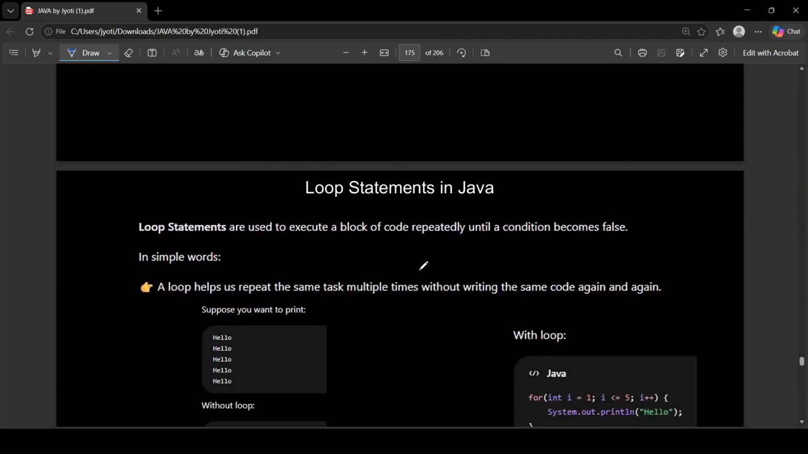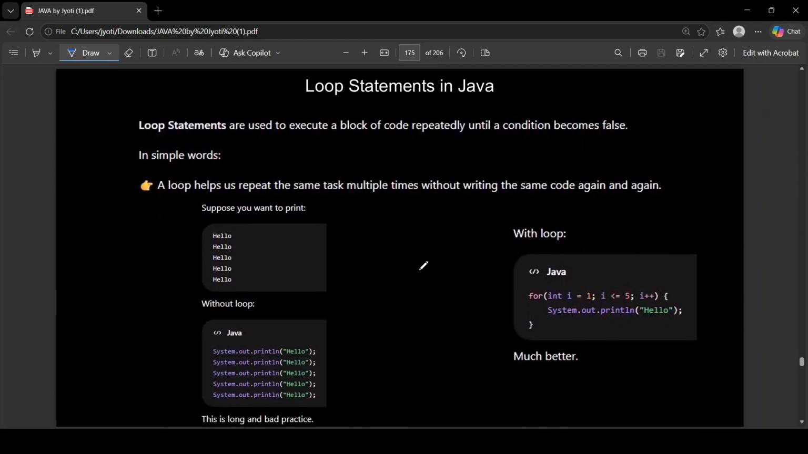Hi all, today we'll study loop or looping statements in Java. So what do loop statements in Java mean? Loop statements are used to execute a block of code repeatedly until a condition becomes false. In simple words, a loop helps us repeat the same task multiple times without writing the same code again and again.